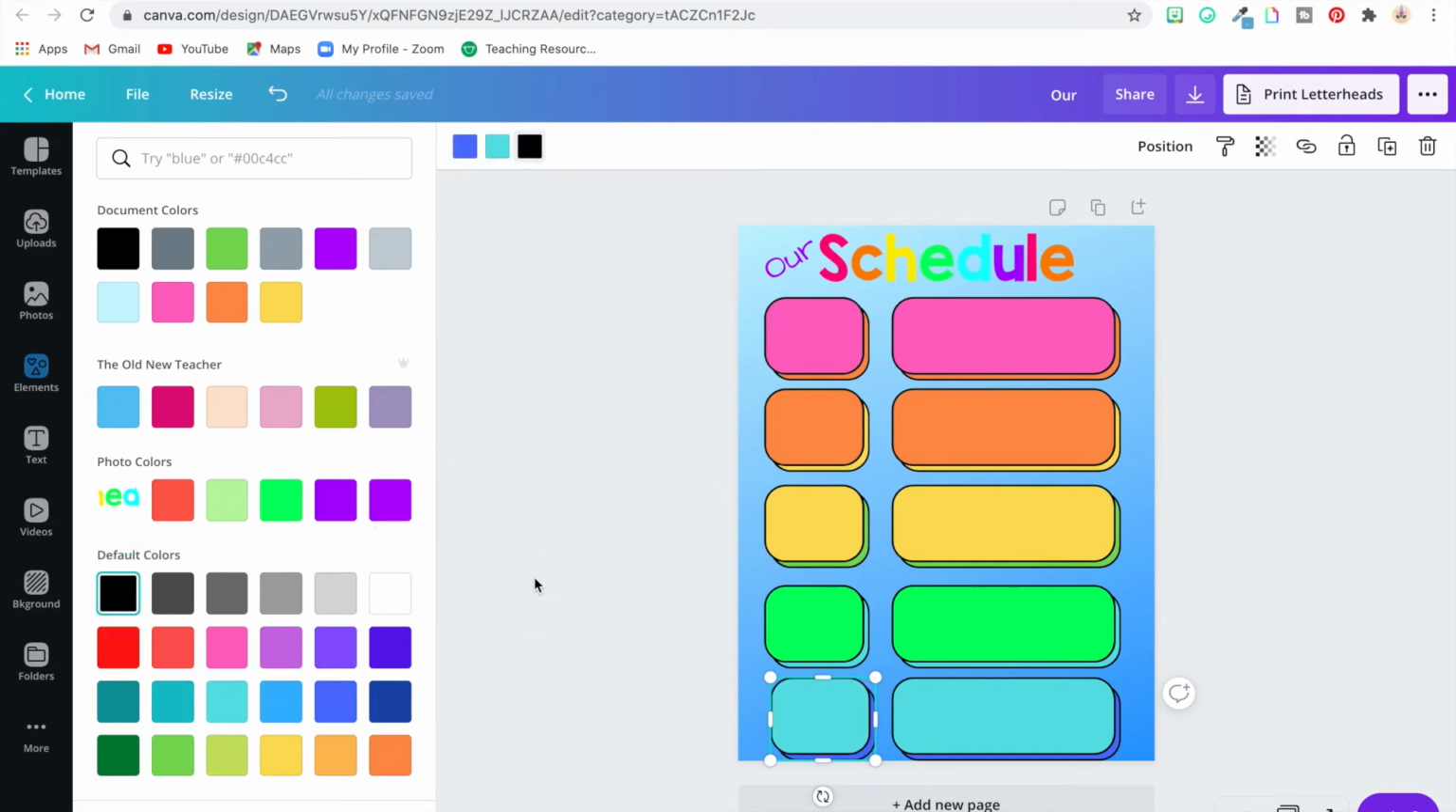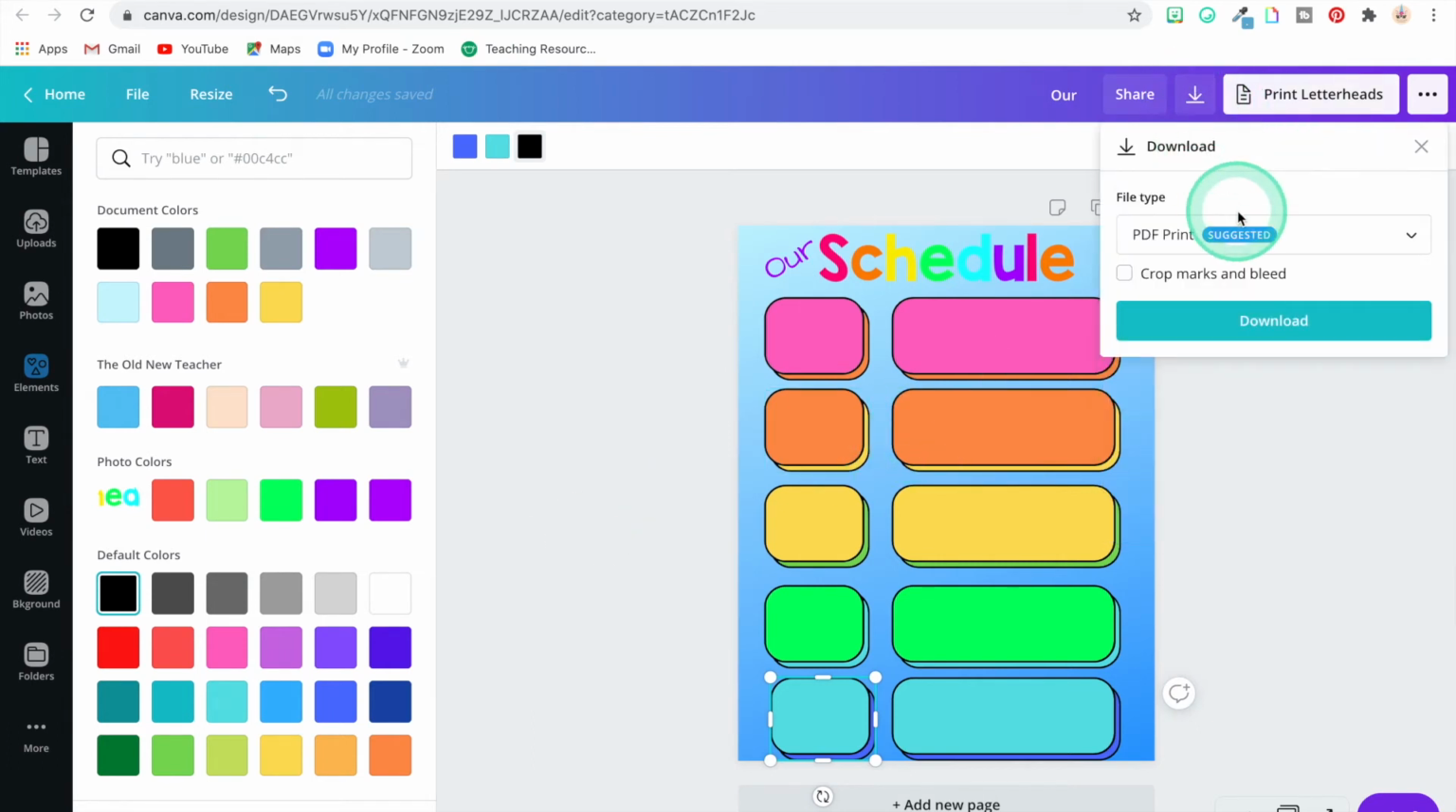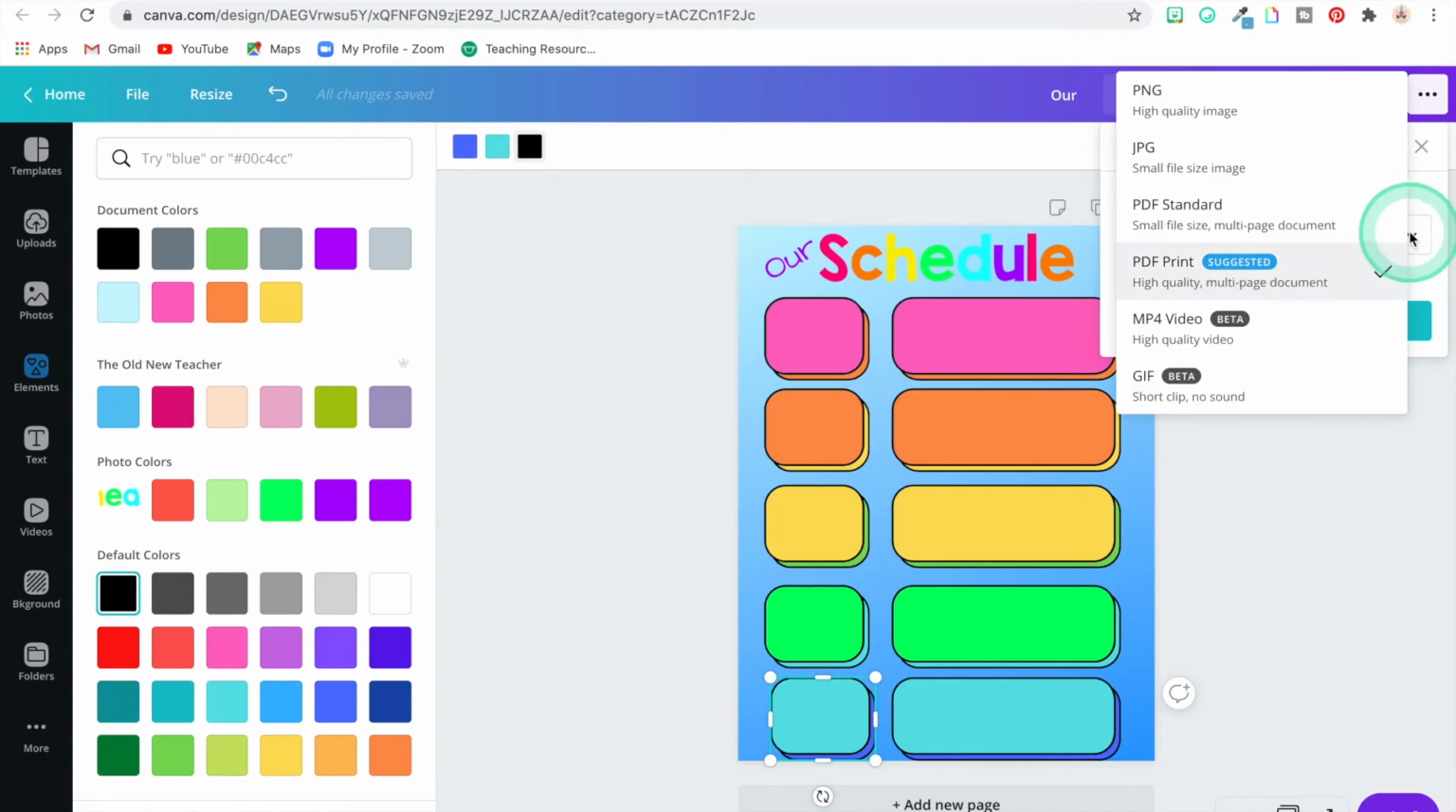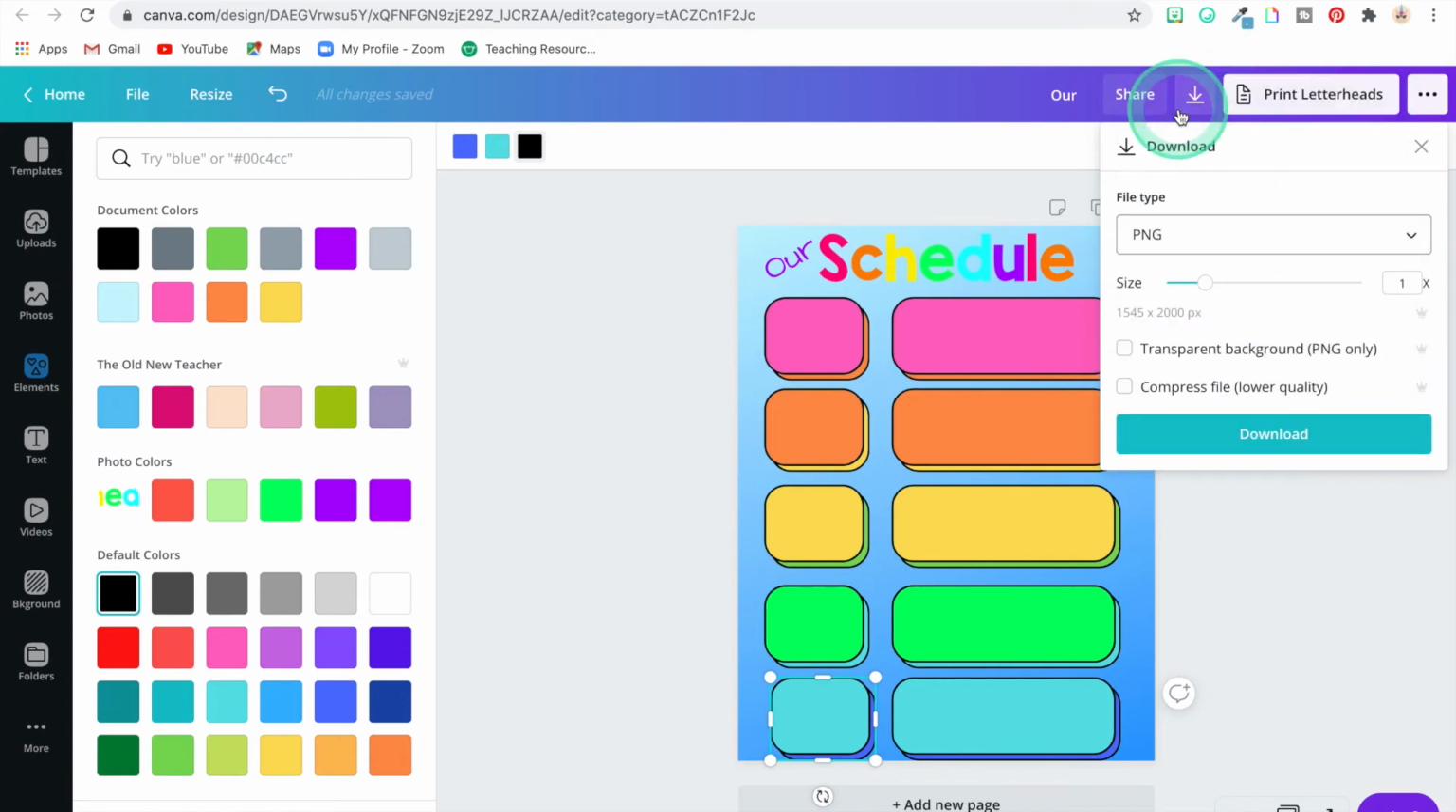Okay, after you finish making all of the colors and making it all pretty like you want, you're going to go up here to this download button, and it's going to want to download it as a PDF, but you can't use that as a background. So you're going to go up here and change that to PNG and then download.